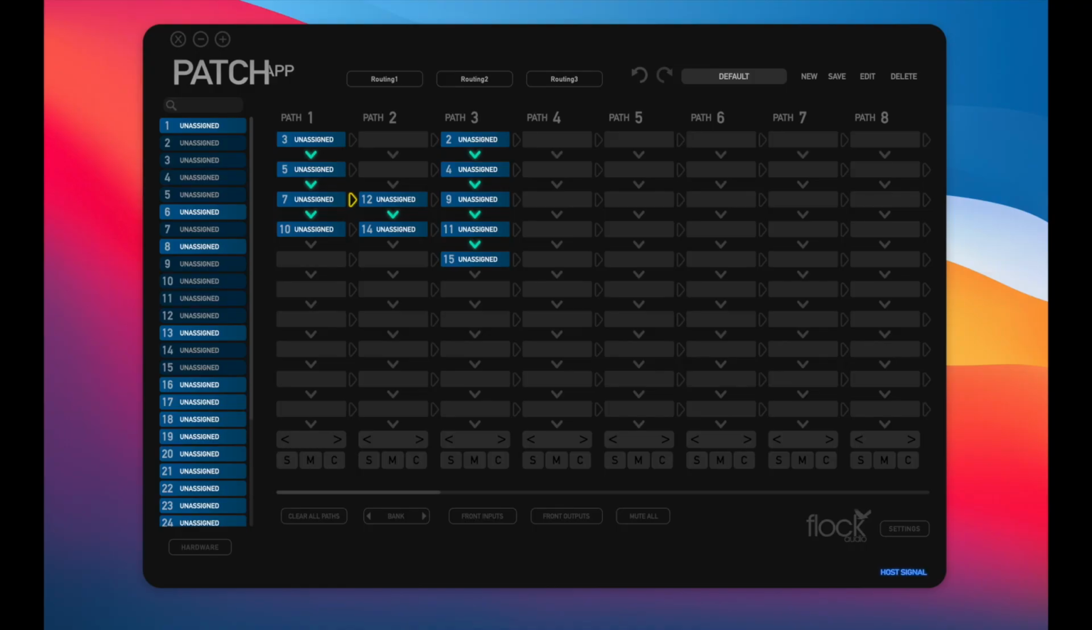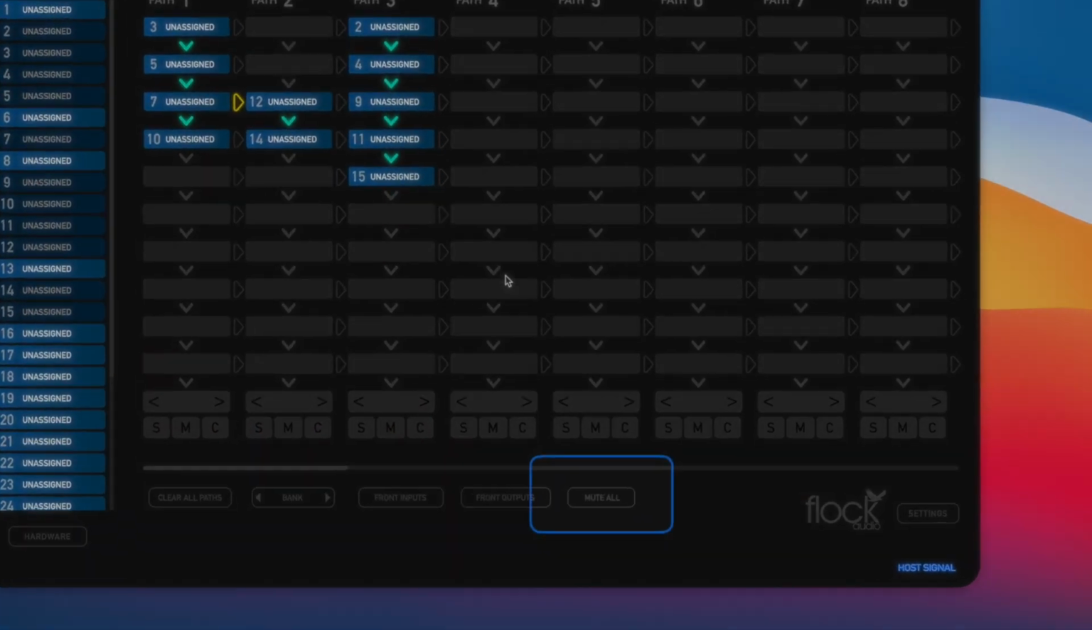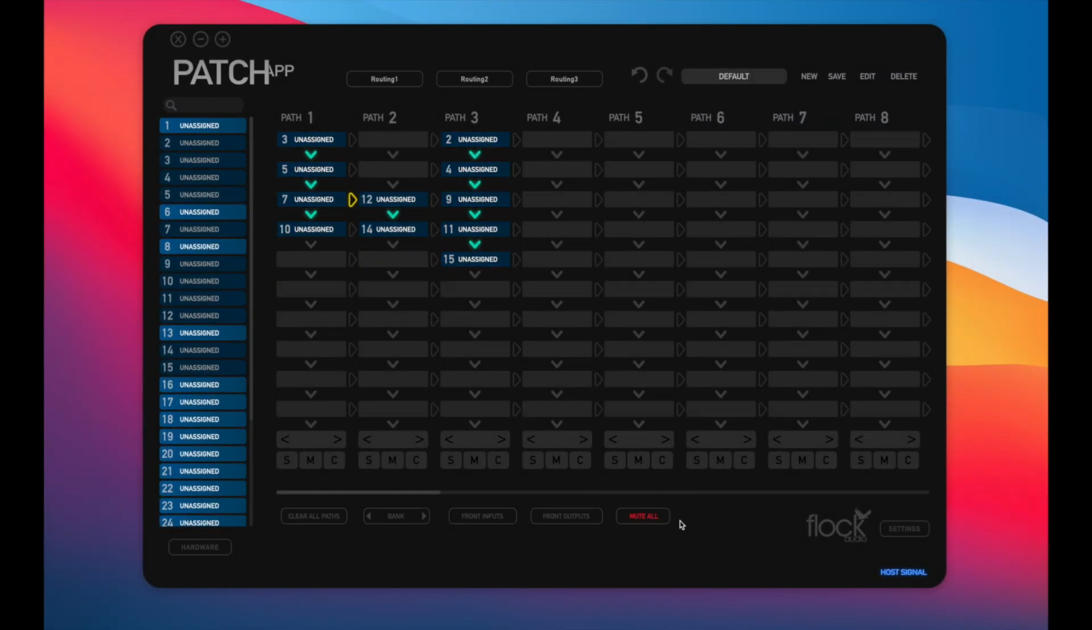Now you can mute or bypass the entire active routing grid by using the Mute All feature. A fairly simple and straightforward feature that we added into Patch App version 3.0 is the ability to mute the entire grid. In previous versions, you would have had to mute or bypass each individual path. Now you can mute the entire active routing grid by going to the toggle section here at the bottom of the app and clicking Mute All.